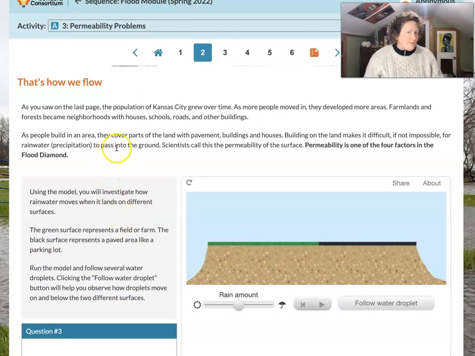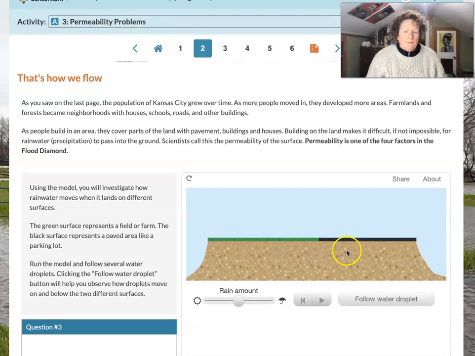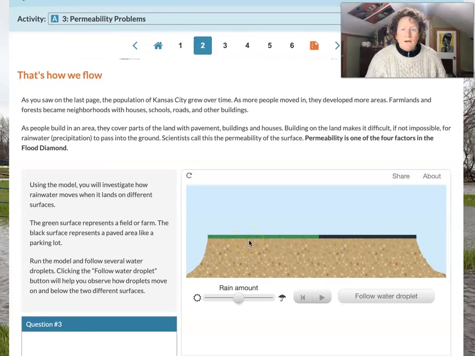So, as you saw on the last page, the population of Kansas City grew over time. As more people moved in, they developed more areas. Farmlands and forests became neighborhoods with houses, schools, roads, and other buildings. So, houses, schools, roads, and other buildings are like this part of this simulation. That's like the roads. The towel part is like grass, parks, your lawn, hopefully your garden, farm fields, all of that.